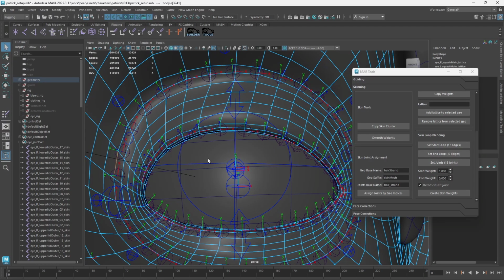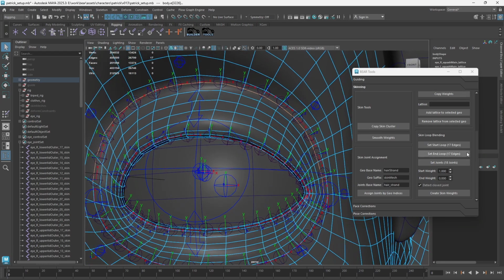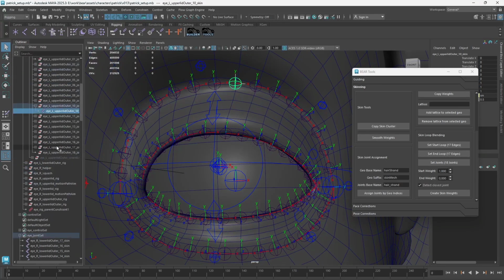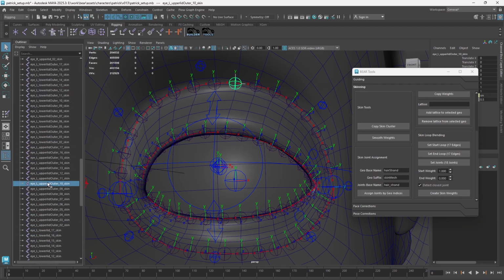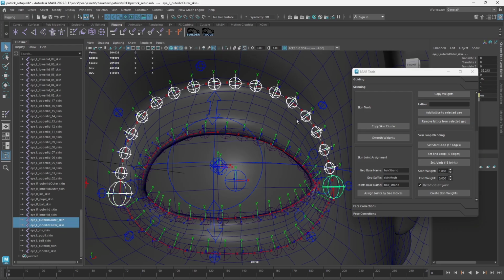And this was the end loop. Set end loop. And these are the joints. Let's go to the selection set and select all of these joints, including the inner lid outer and outer lid outer here.